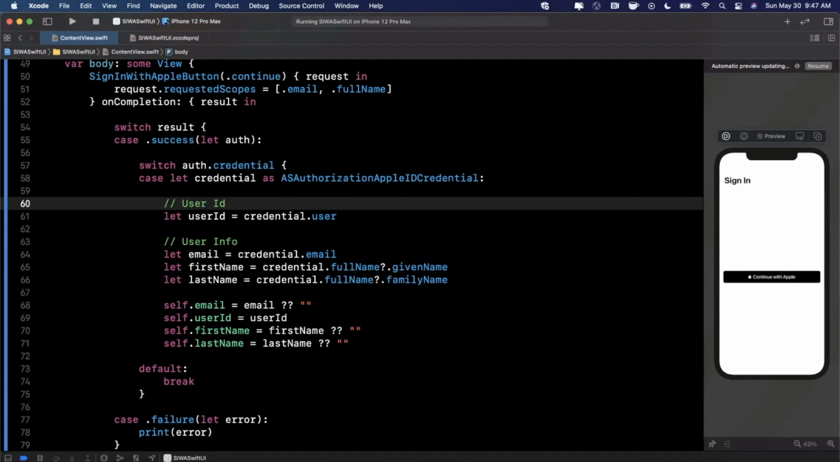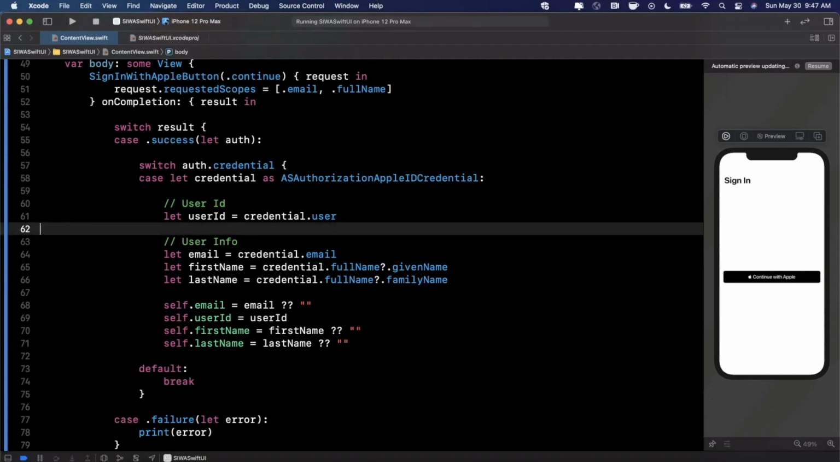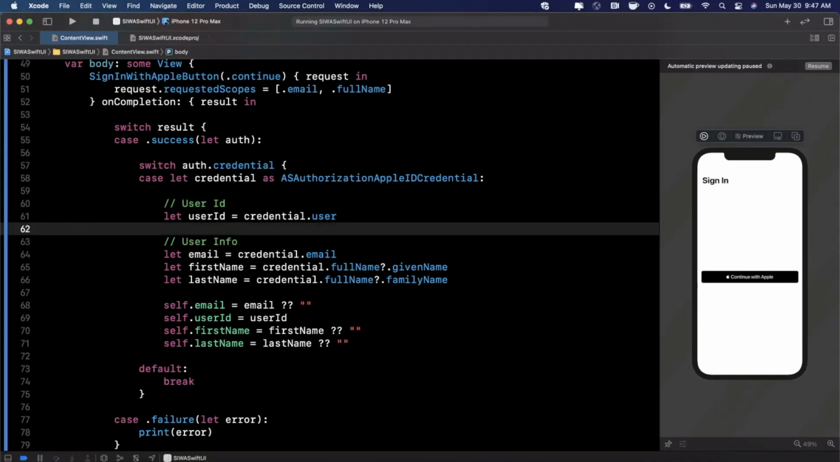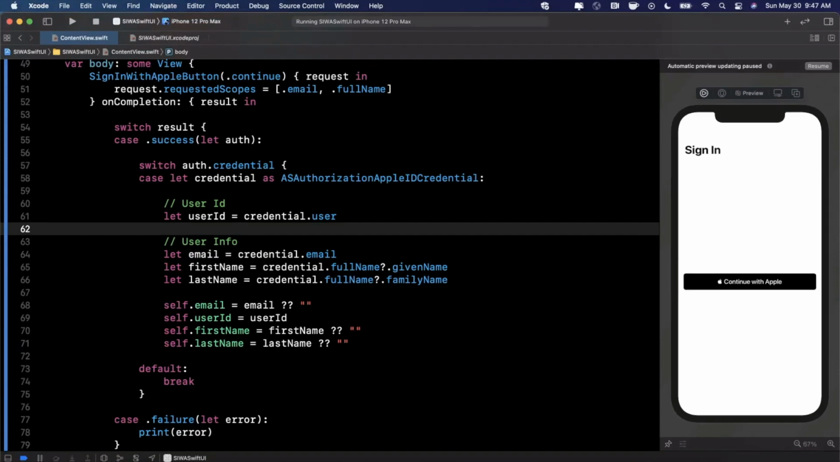But that's all I've got for you guys today. That's sign in with Apple in a nutshell in SwiftUI. If you're working with UIKit, I've got a separate video of this process with UIKit, so definitely check that out.